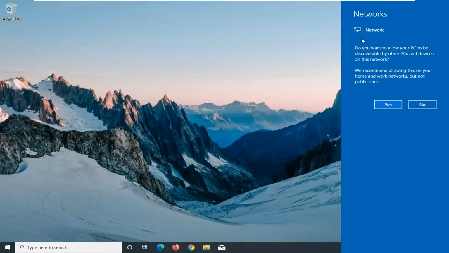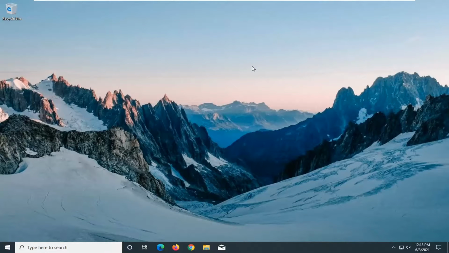Alright guys, so you can see it asked, do you want to allow your PCs to be discoverable by other PCs on the network? You can if you want, otherwise I'm just going to select no. You might select yes if you are sharing folders, printers, other devices, that kind of thing, but that's really not part of this tutorial. It just was more about resetting our Wi-Fi settings.